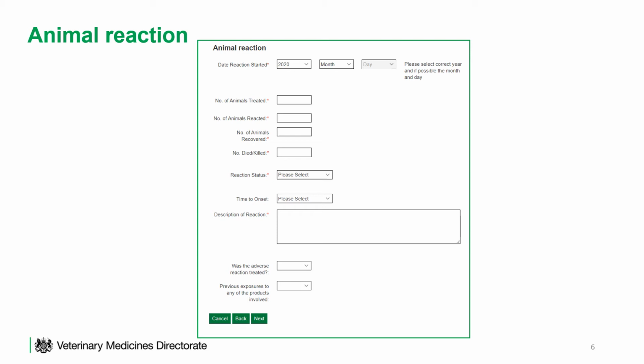Reaction status can be added as ended or ongoing. If signs are still occurring at the time of report, then ongoing should be selected. Another field will then appear where you can select the number of animals not yet recovered. So this would be the number of hives that are still experiencing an adverse event. If ended is selected, then the reaction duration and duration unit can also be selected.